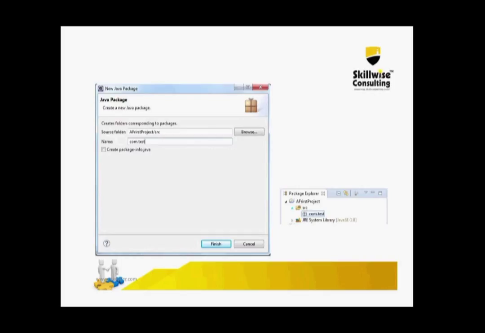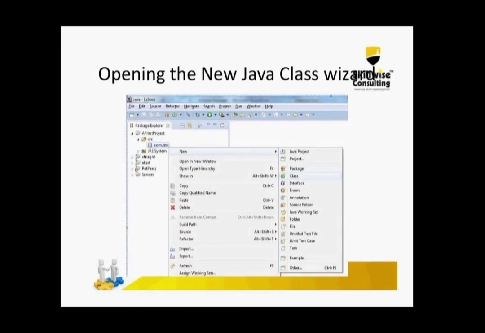Once this package is created, we can create a class now. So first, we created a project by clicking the file menu, clicking new, then selecting Java project. The second one, we right clicked under the src folder and then selected the package. We provided the package name. And of course, the third one, we are going to create a class.